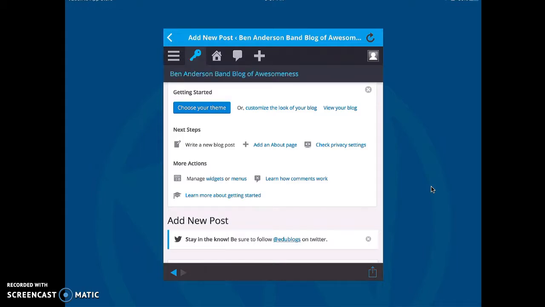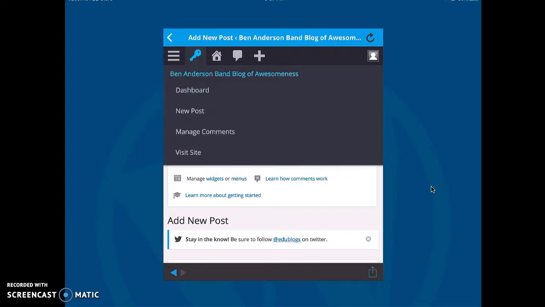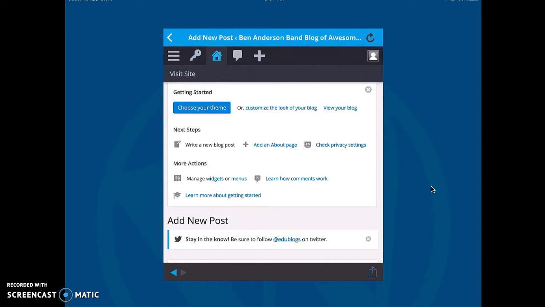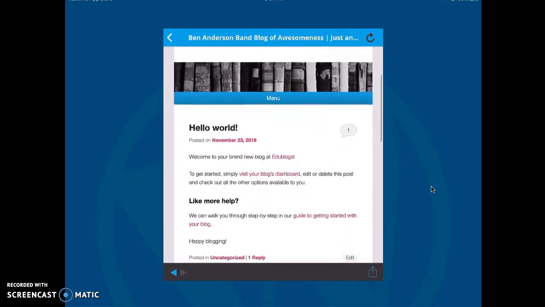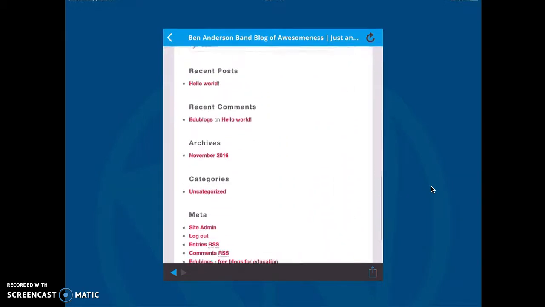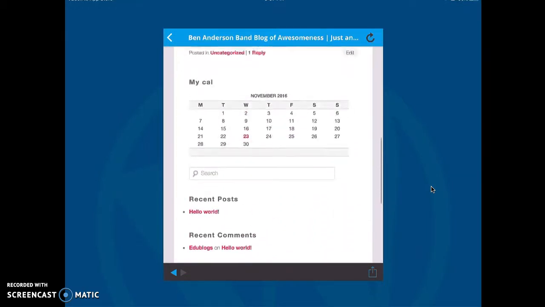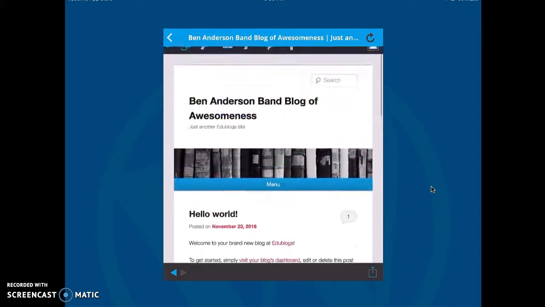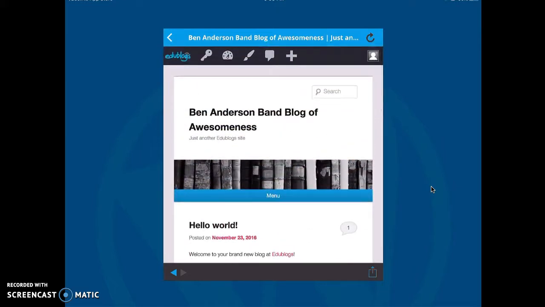Now I can, anytime I want, I can click on that key or this home button and click on Visit Site. All right, and then I can view the whole site there. Okay, so here's some of the stuff that I put in there. There's my calendar, and when you go full screen, it changes the look of it quite a bit.